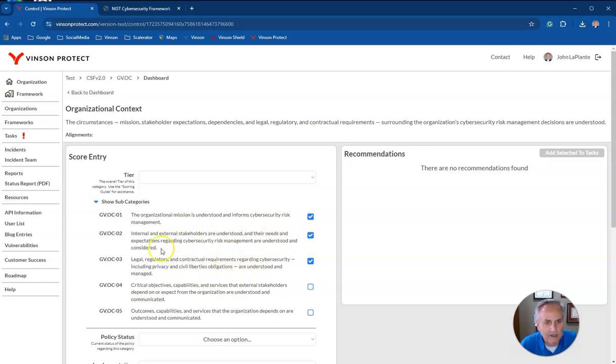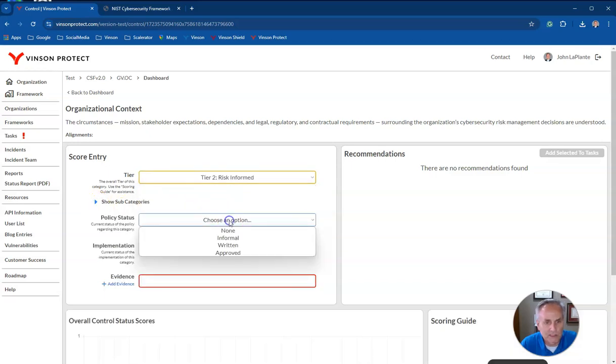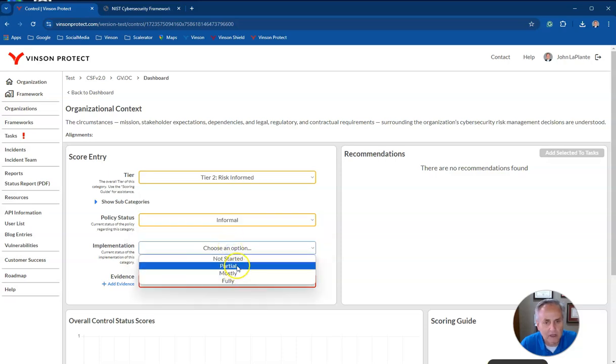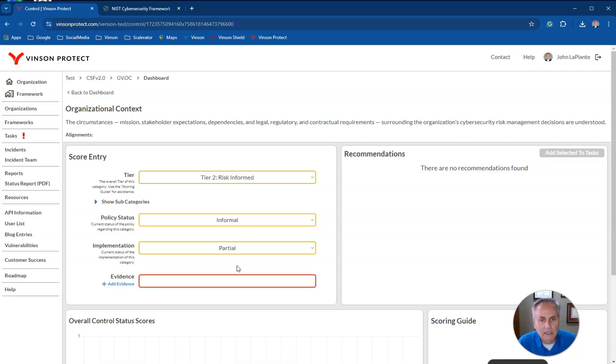And then once you have an understanding of what the different subcategories are, then you can evaluate what tier you're in. So I'm going to say I'm in Tier 2 Risk Informed. I'm also going to say I have an informal policy with this, and I've partially implemented it. If you have evidence, you can add evidence here. You can add a file of your evidence. This is all automatically saved, so there isn't really any save button.